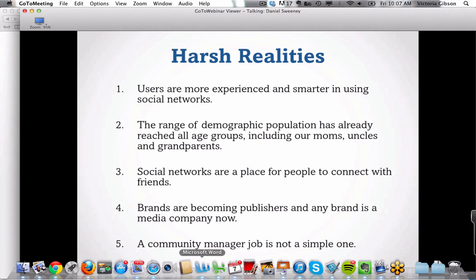Well, there's a few different harsh realities with Facebook. Now, in Facebook, users are more experienced and they're smarter in using these social networks than others. We're used to Facebook, so we kind of just glaze over the ads. Now, also, number two, the range of the demographic population is huge. You have anywhere from teens to moms, uncles, grandparents, and everything in between. So it's not just one specific demographic. You could market to a 67-year-old that's retired, or you can market to a 17-year-old that's about to go to college.